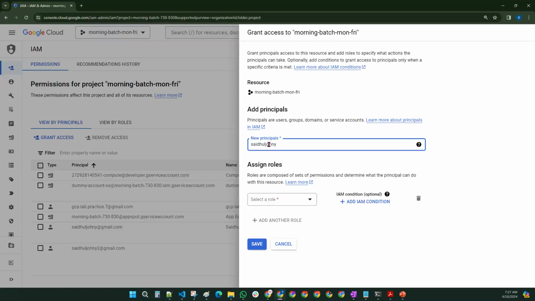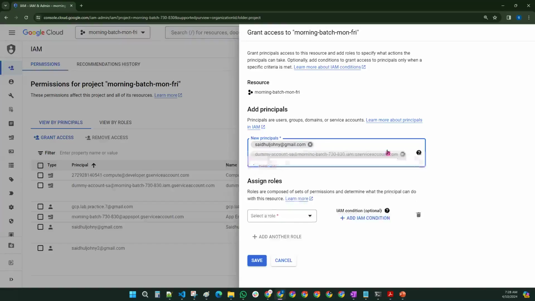For example, I want to provide access to some user, say my email sailuljani@gmail.com. I want to provide an access to this user, so you add the principal here. This is a user account. You can also have a service account here. This is a dummy service account. If you want to provide access to a user account or service account, you come to this particular area, add them as principals, and assign the role. Tomorrow we will see what a role is.